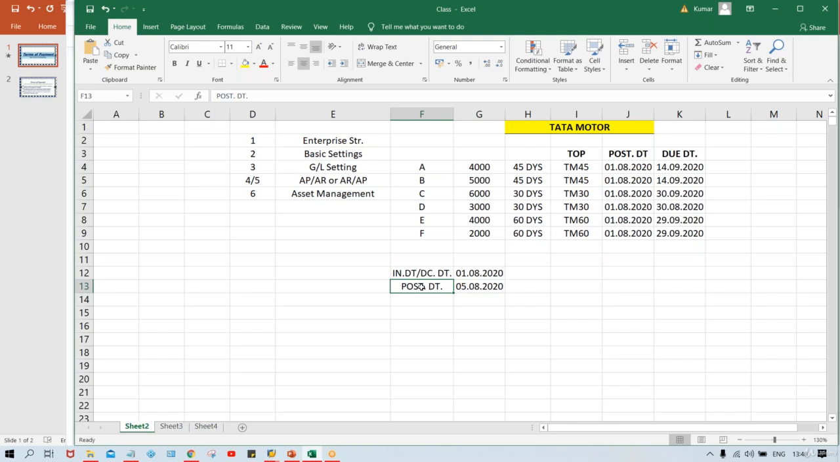I'll post this invoice tomorrow. So in that case, what is happening, guys? The invoice is going to be posted on which date? It is going to be posted on this date. Okay, so this is called entry date.